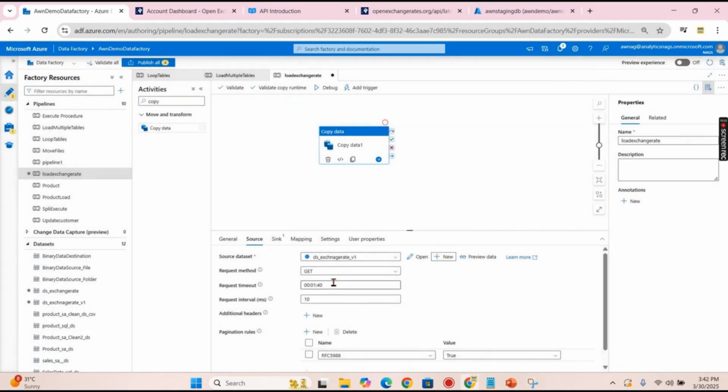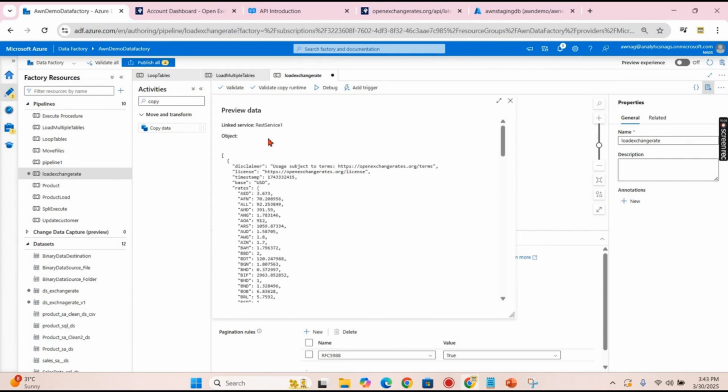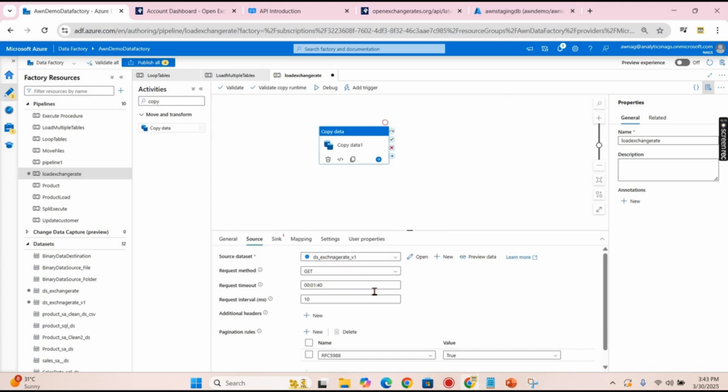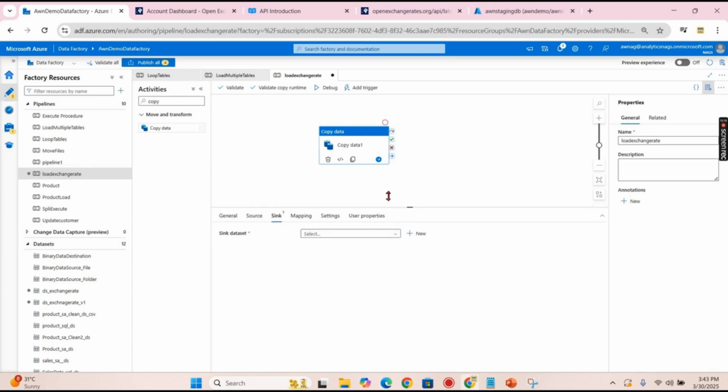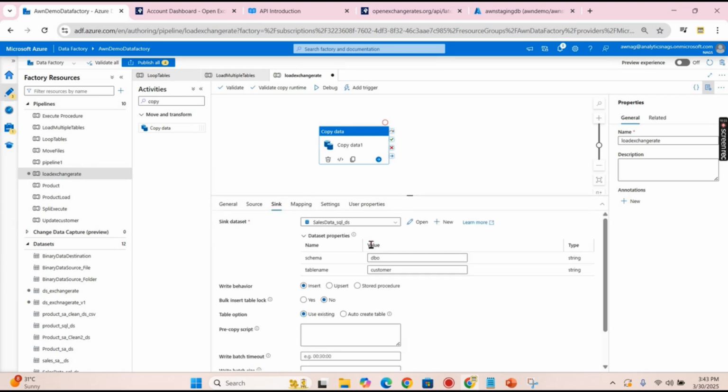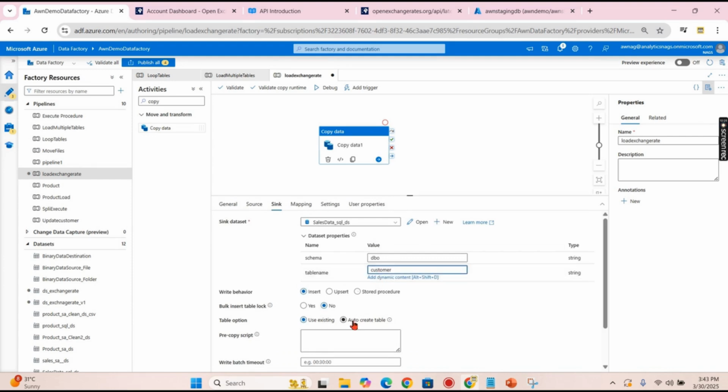Let's try to create one, and then you can see the data created over here, right? I mean, you can fetch the data and preview the data once you call that API. Now this is good over here. Let's go to sink and choose the data set here. I will do the auto create. I don't have the table created.